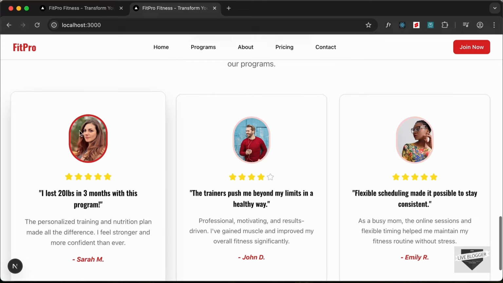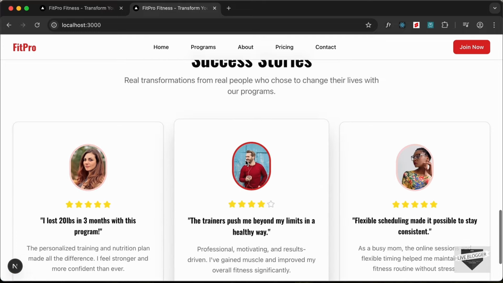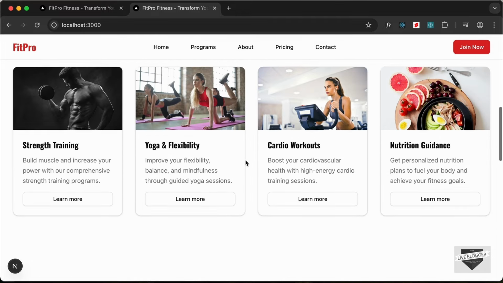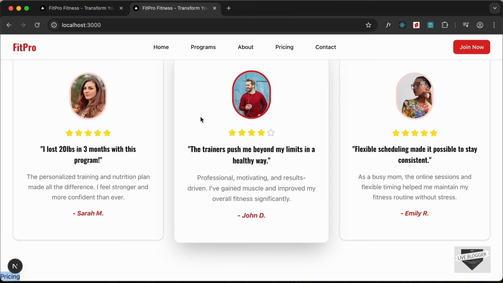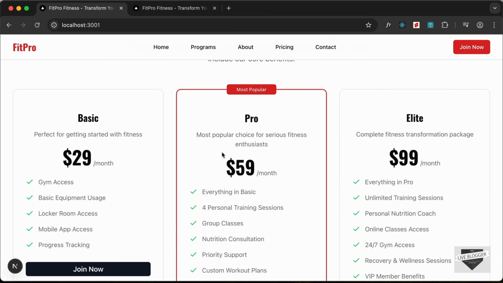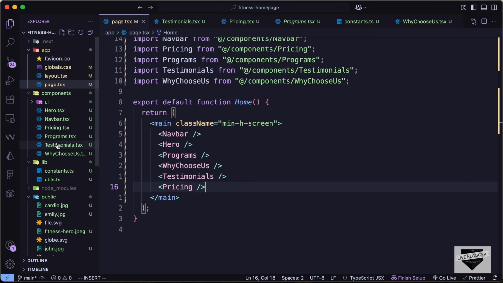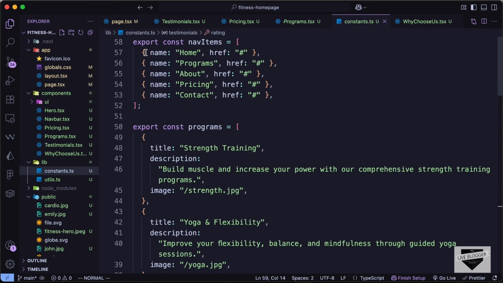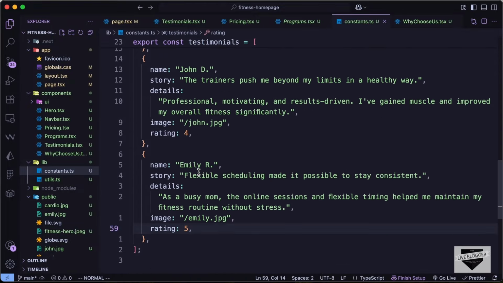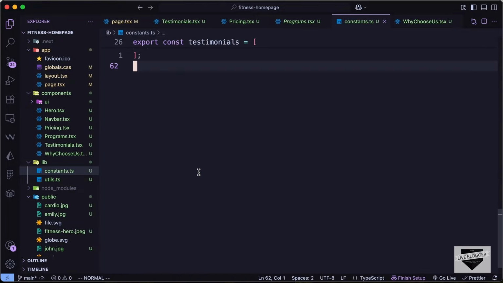Now as we did for the other components like the testimonials and also the programs, let's go ahead and add all these details of the pricing to the constants file. So if you go back to our project, if you go to lib constants, we can see that we have added some of these details over here. We have nav items and also programs, and then we have testimonials. So now let's also add the details of the plans.